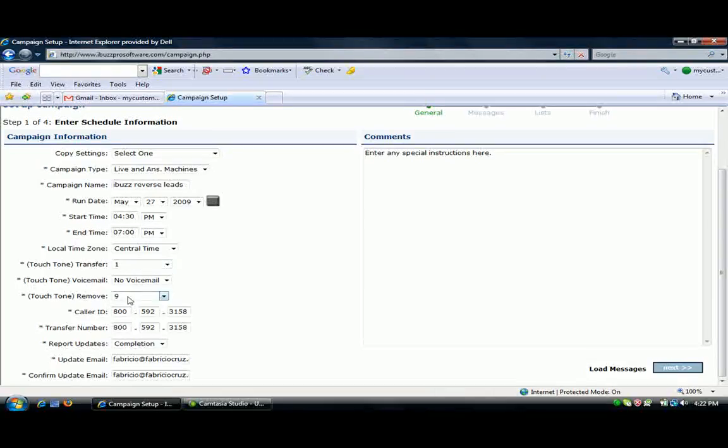Then we're going to give them the option to press 9 to remove. So again, you want to be polite to your people on your list, so you want to say press 9 to be removed, and you should have access to my script on how I say it.